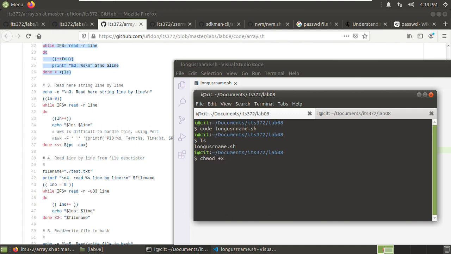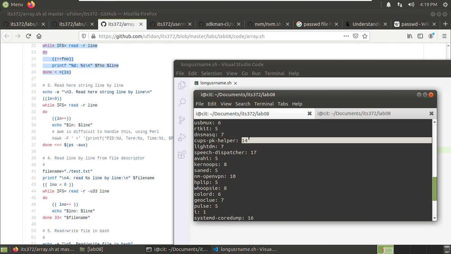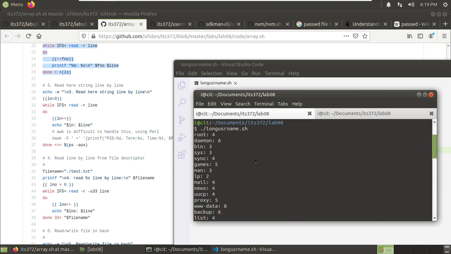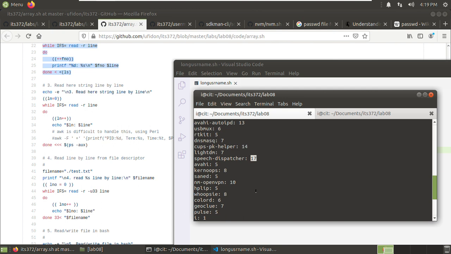Make it executable first. Did you see all this stuff? We have the length. Now, how do we find the maximum length? Right, you see the length of each username, and you see the maximum is 17. We have only one. In some cases, you may have several, which means we need to find the maximum number.